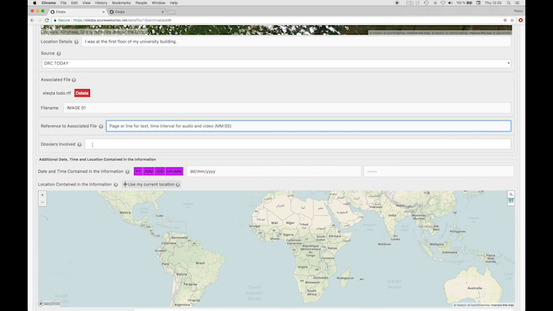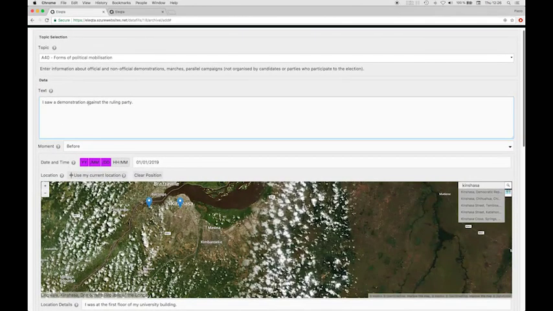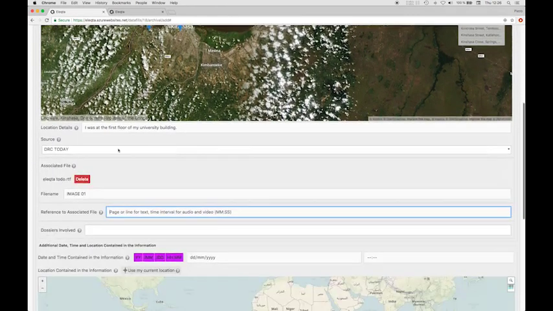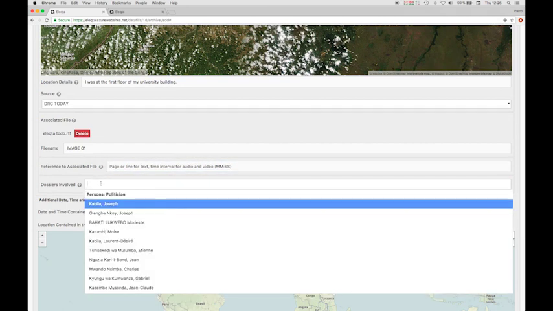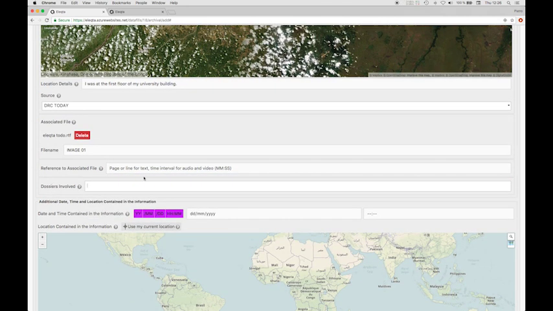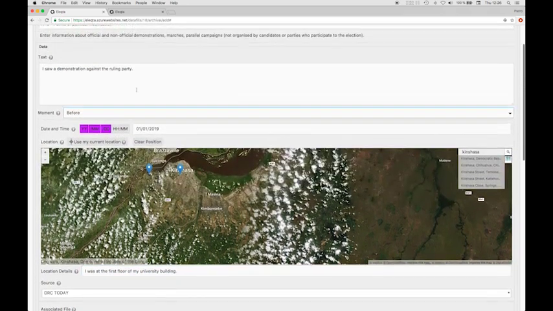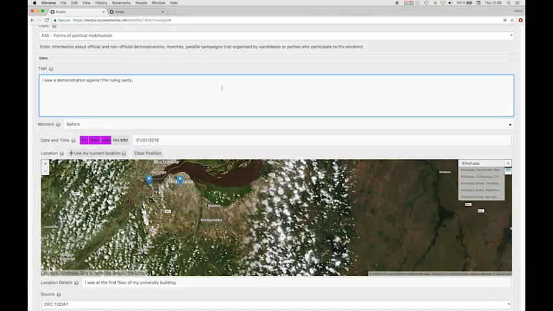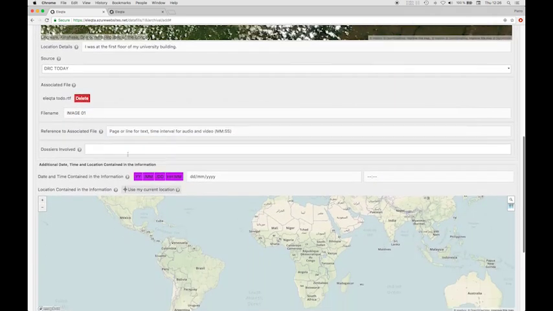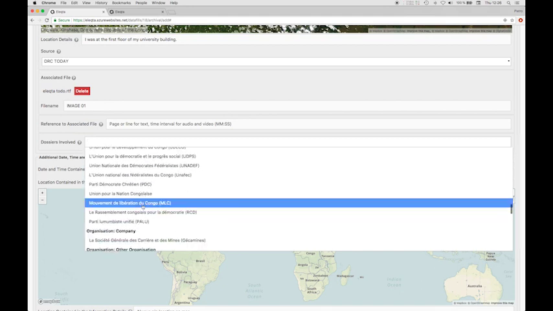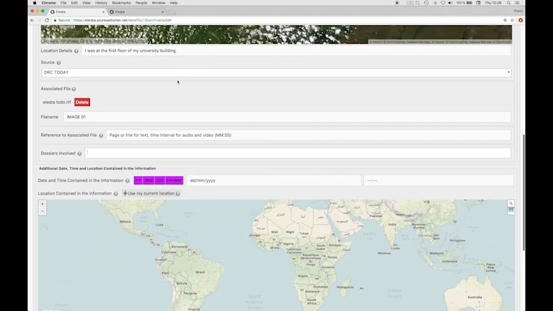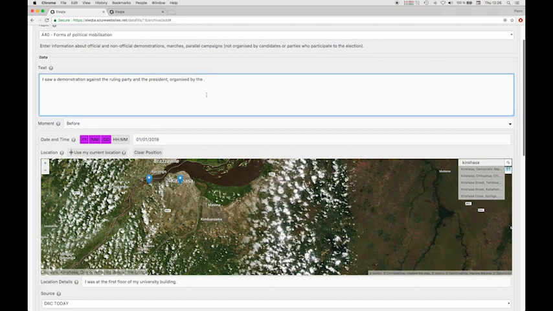The following field is very important. It's the field where you have to enter all the dossiers that were involved in the information that you have entered. So let's stick to our example of a demonstration against the ruling party and the president, organized by one of the parties that are active in the DRC, which could be the PDC, Parti Démocrate Chrétien, for example.